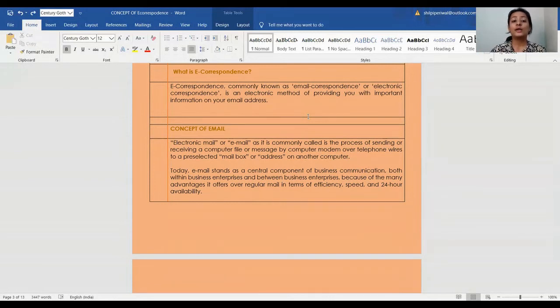Now, coming to what is e-correspondence. E-correspondence is also known as email correspondence or electronic correspondence. Basically, it is corresponding with each other through the internet, through email, through an electronic method. So that is your e-correspondence.